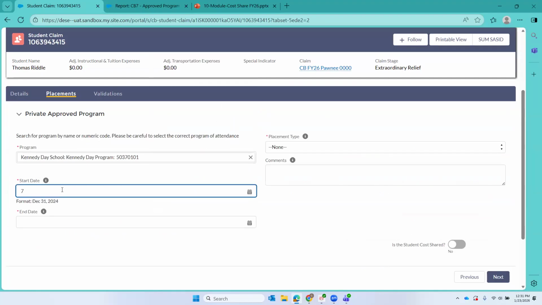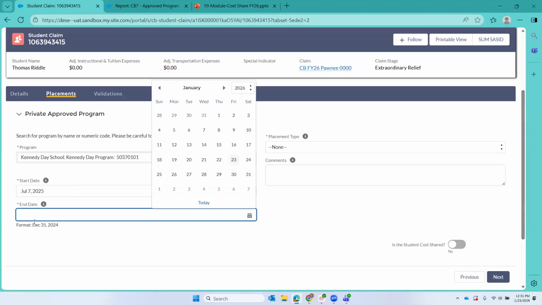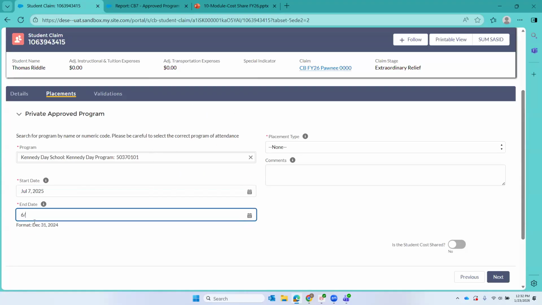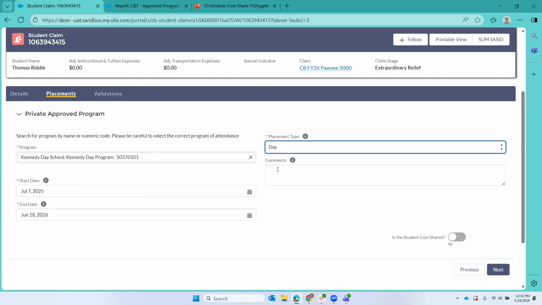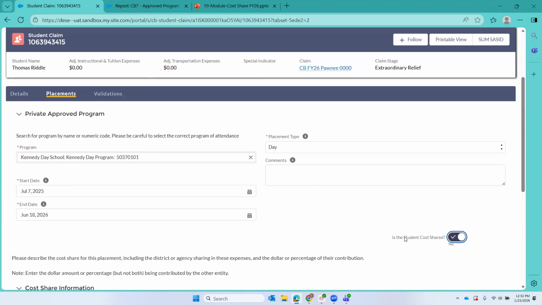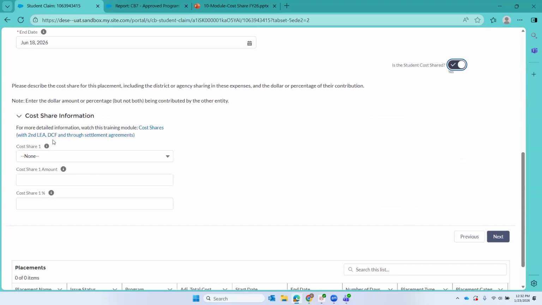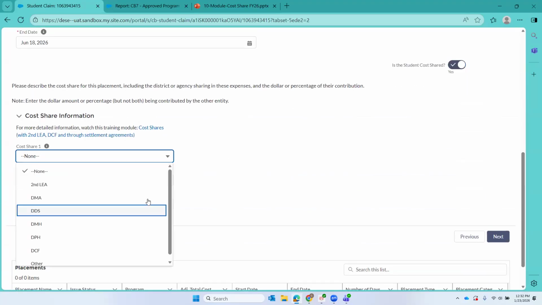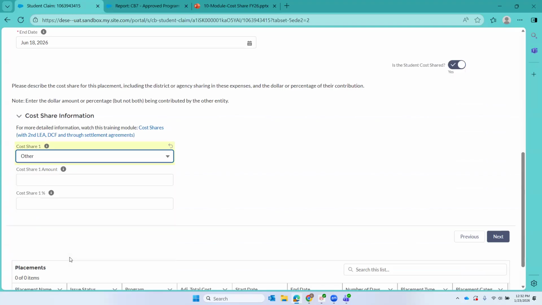And the start date is July 7th of 2025. His end date is June 18th of 2026. And the placement type is day. And now it's asking, is the student cost shared, below the comment section on the private approved? I'm going to click over yes. And it's saying, who is the cost share with? It's with the parent. And how much or what percentage is the parent paying?